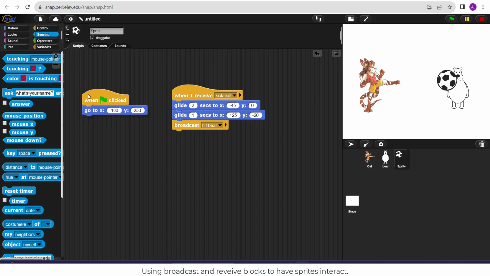So just create something, have several sprites, have a dialogue, have them do some actions, have some things move around. You can be creative with it, make it your own. All right, good luck.